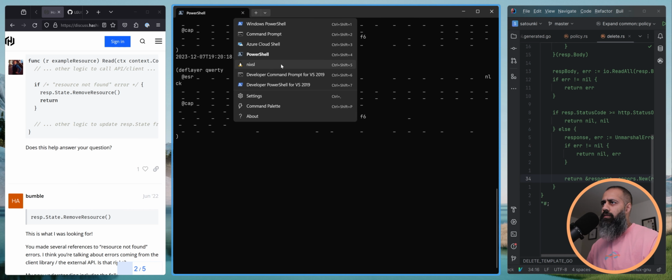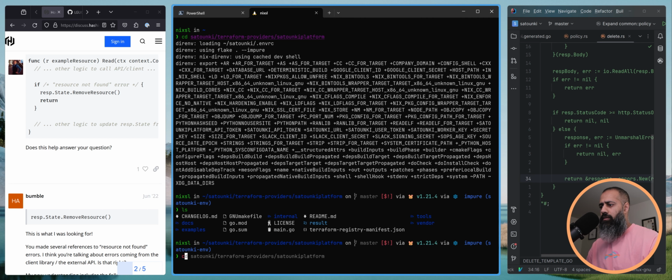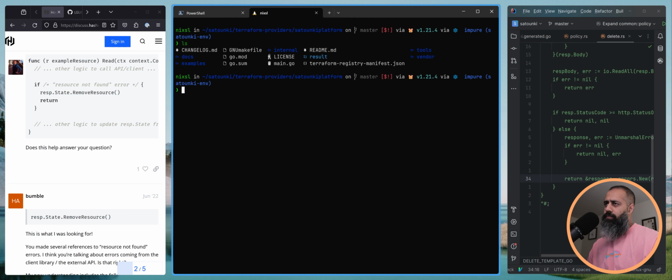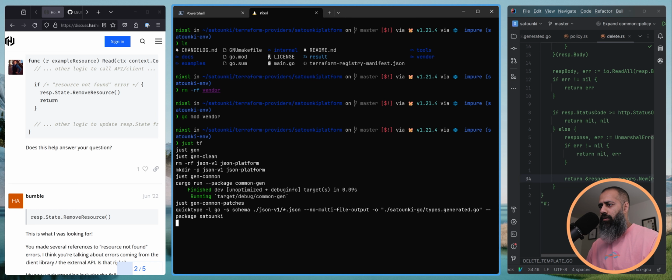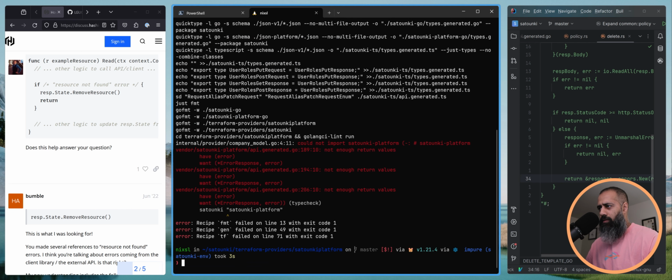Let me cd to Satounki platform. There we go. So we want to remove the vendor dependencies, go mod vendor again, and then rebuild the Terraform provider. There we go.